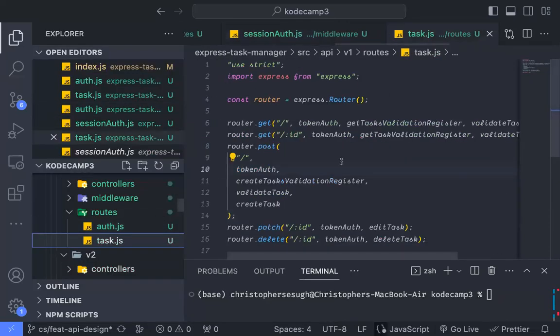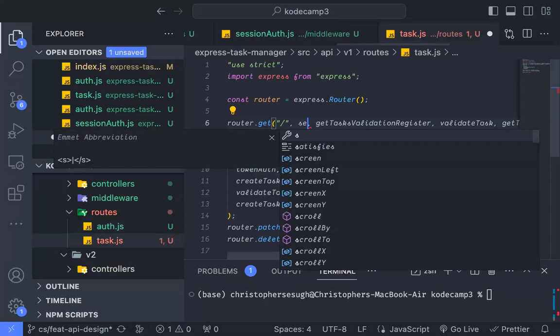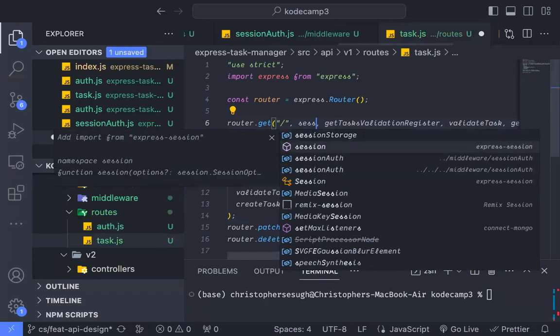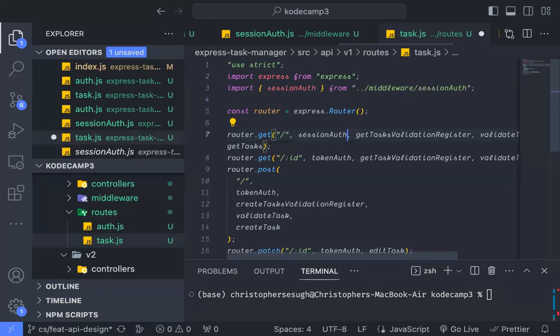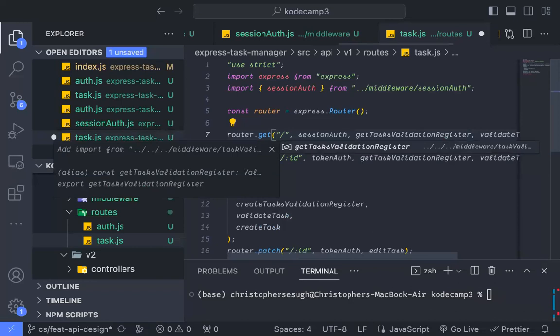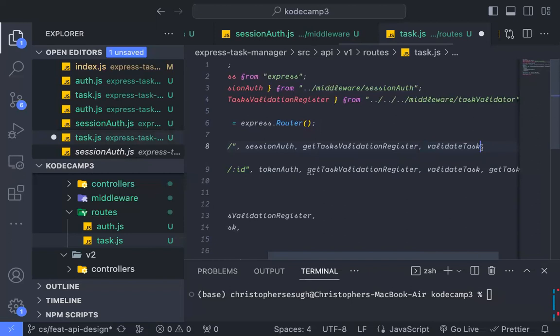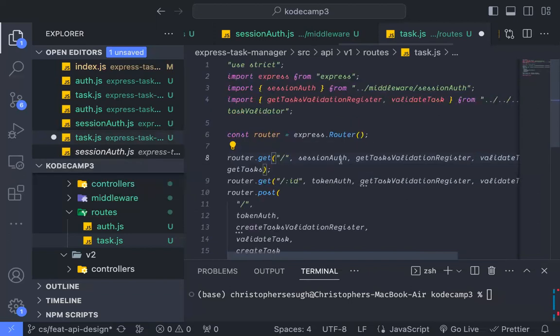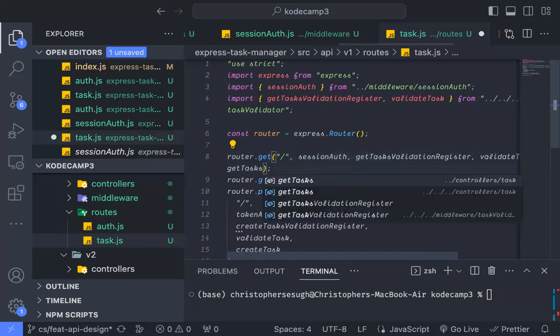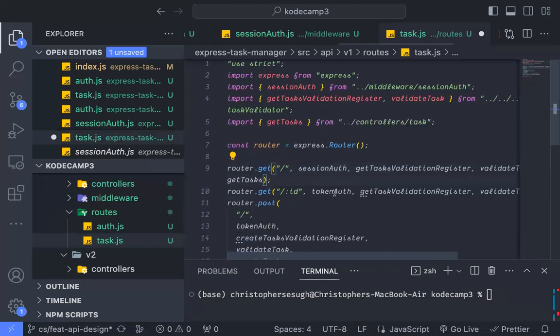Okay, so now in our task, we'll go ahead and do this as well. Token auth. No, we're no longer using the token auth. Remove this. Then session auth from middleware session auth. Yes. And then here, middleware task validator. Yes. From the root middleware. And then validate task from the root middleware as well. And this one also is coming from the controller's task. And then token auth, this is to be session auth.